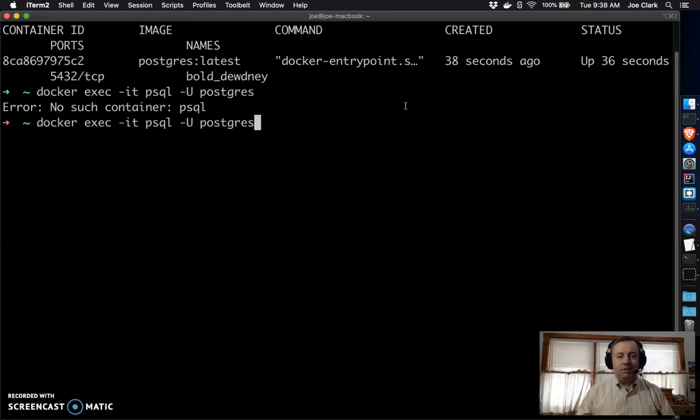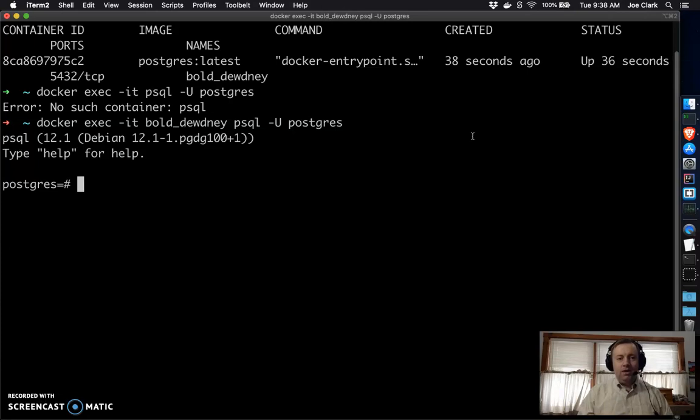Oh, I forgot to put the container name. Docker exec -it, and then I need bold dudney, or that sort of gibberish container ID. And that's actually what I usually use because you don't have to type in the whole thing. Usually the first 3 or 4 characters are enough. You just need the unique container. So 8CA8 in this case. Whereas if you're using the name, you can't just type bold. You actually need to type the whole thing. But either way, the container ID or the container name, and then here's the command we're going to run, psql -U postgres, once we're in the container. Okay, there you are. That's where you need to be in order to start this course.